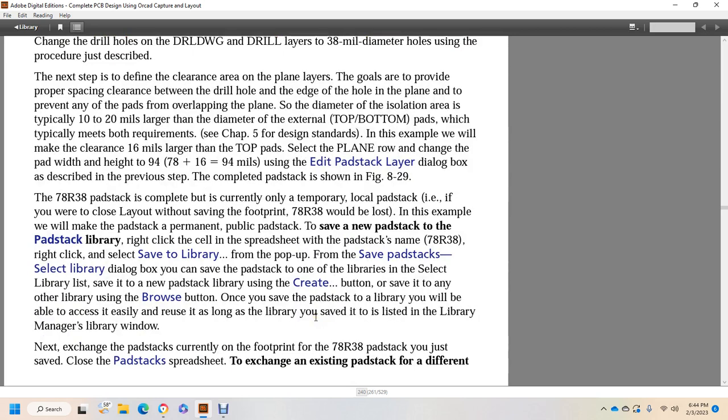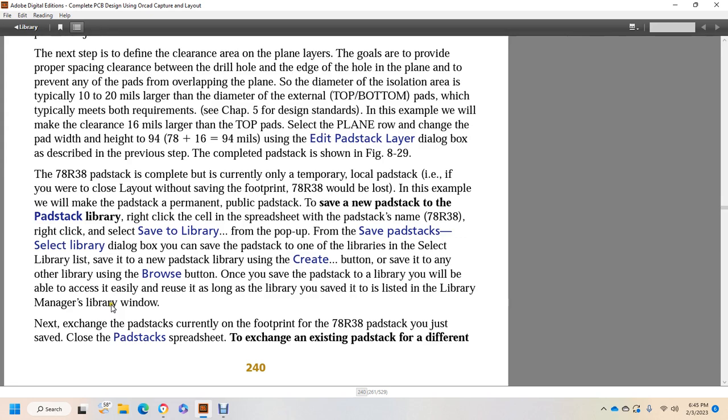The 78 resistor 38 pad stack is complete but is a temporary local pad stack. If you were to close out Layout without saving the footprint, the 78 R38 would be lost. The example will make the pad stack a permanent public pad stack. Save the new pad stack to the pad stack library. Right click the cell in the spreadsheet with the pad stack name S8 7838. Right click and choose save to library from the pop-up. Select the library in the dialog box where you want to save the pad stack. Select the library from the new pad stack library, or choose the browse button to save it to any of the other libraries. When you have saved the pad stack to the library, you will be able to access it and easily reuse it, as long as the library is listed in the library manager library window.